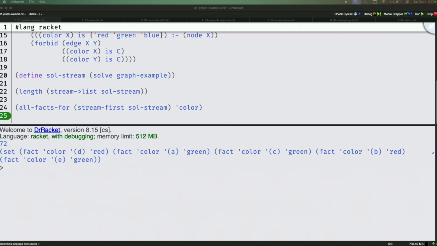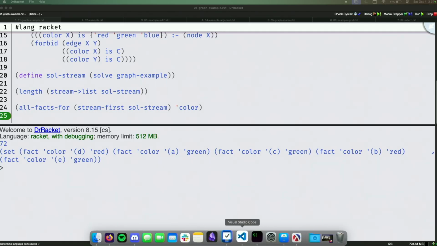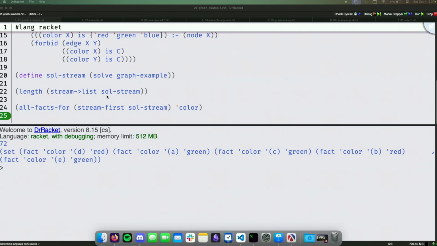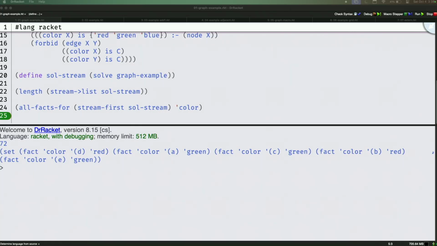If we go back to Keynote, that would be great. My cursor is definitely on the wrong slide. Sorry. Okay, cool.